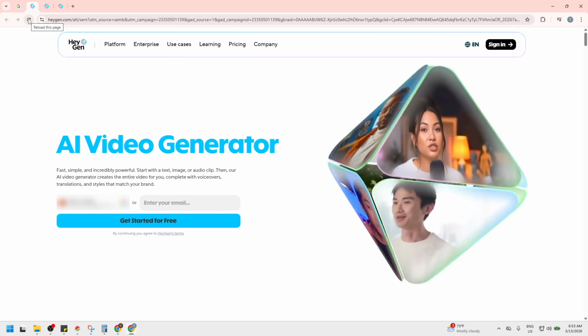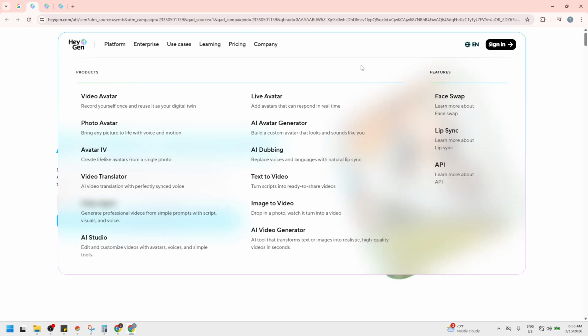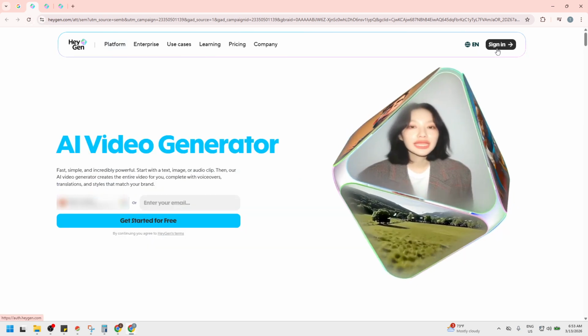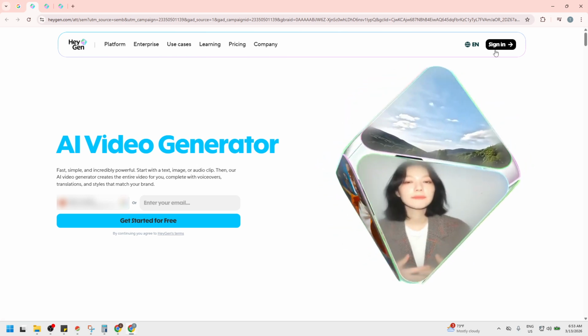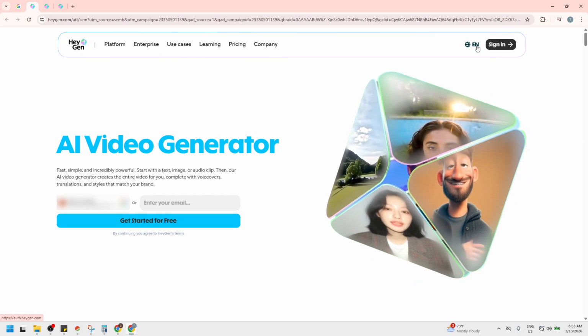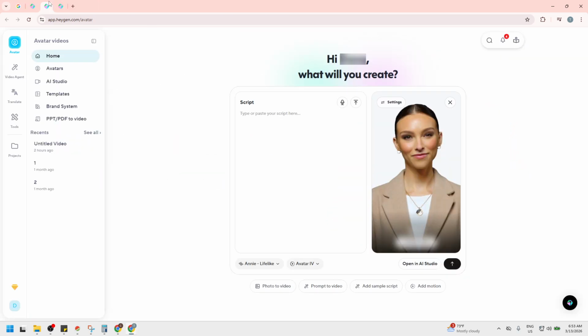Now, click Sign In. Use your existing account to enter the app. If you're already signed in, you'll go straight into your workspace, which is perfect. From there, head directly to AI Studio. This is the creative hub where you build your video, manage scenes, and control audio.